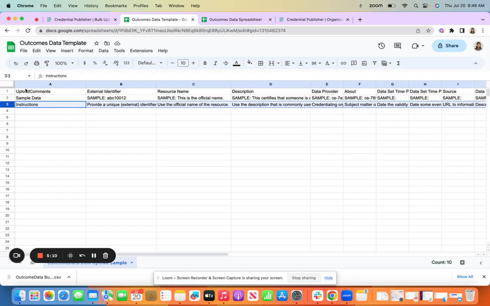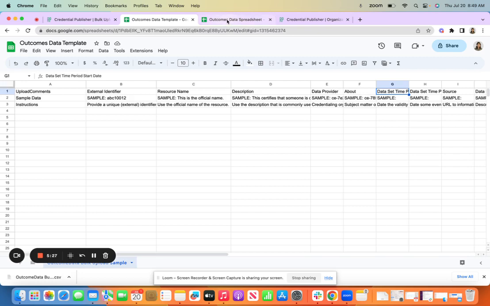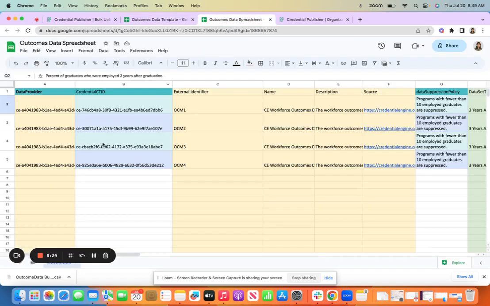And you'll see in row 1 up here that all of these different properties are the properties that were included in my spreadsheet. And that includes minimum required data and the other data that is part of the benchmark recommendations. Now I'm going to tab over to the completed outcomes data spreadsheet and quickly explain some of the properties here.